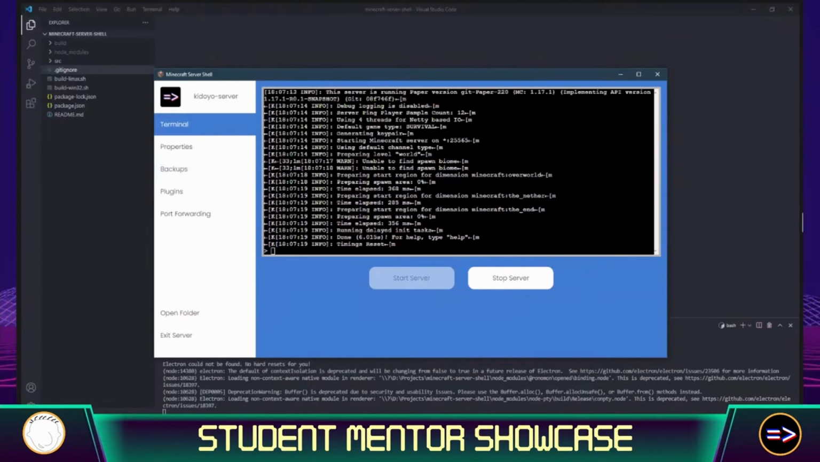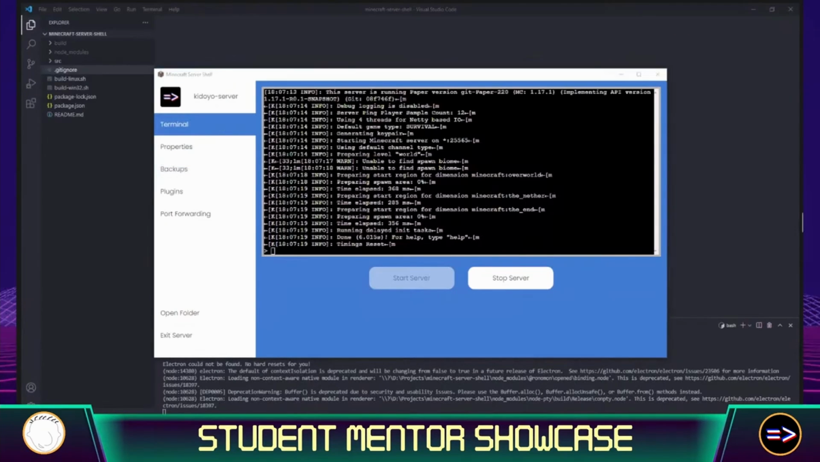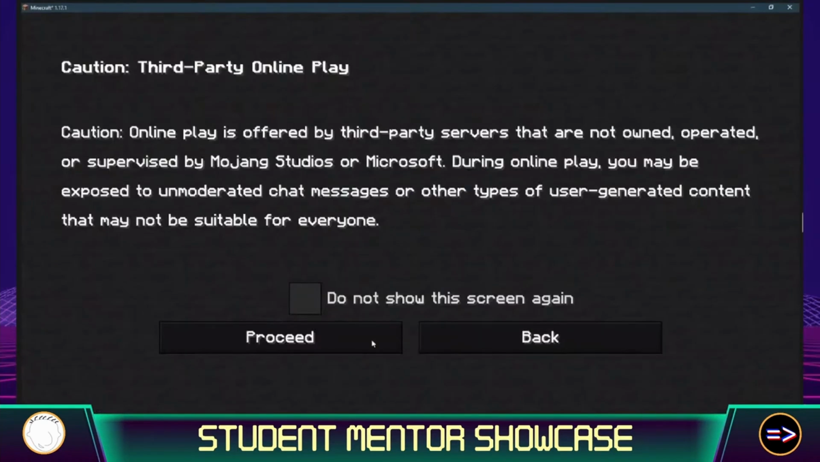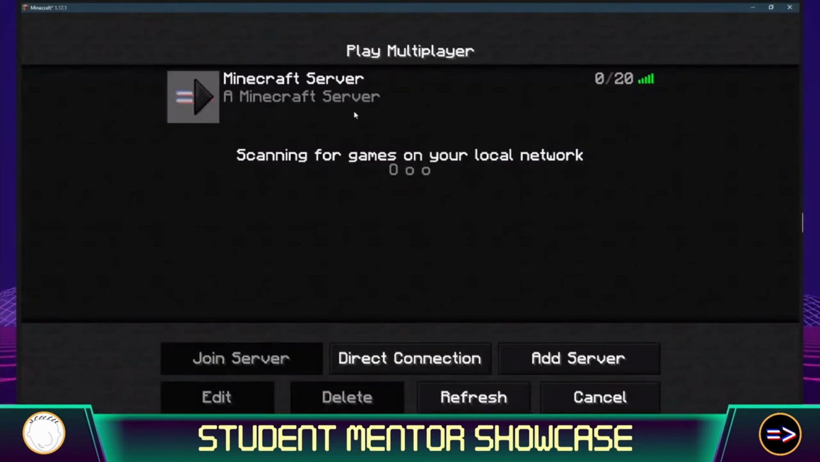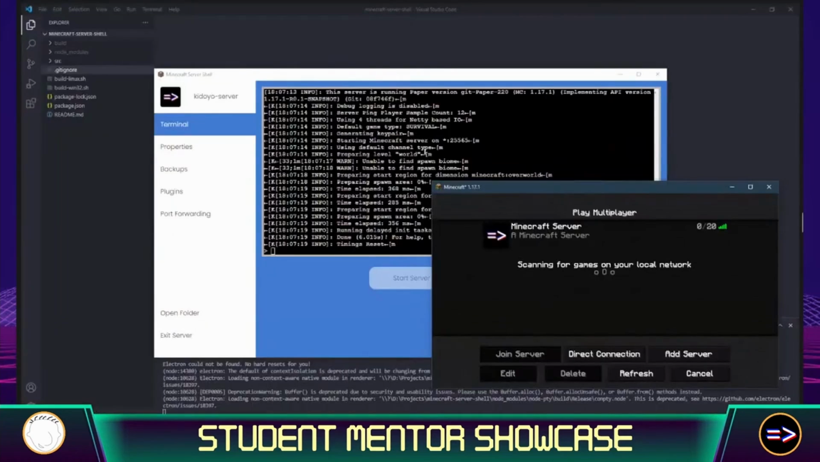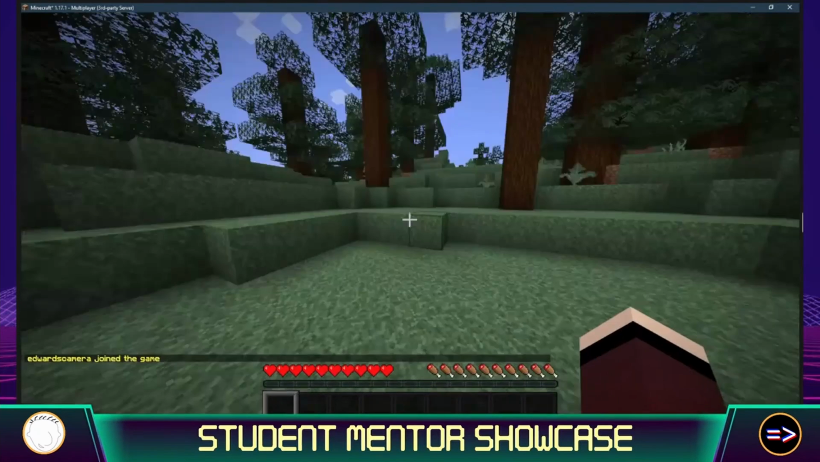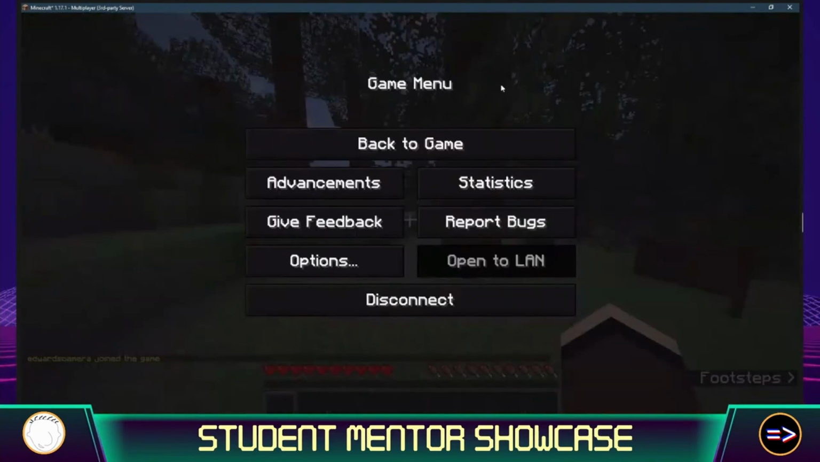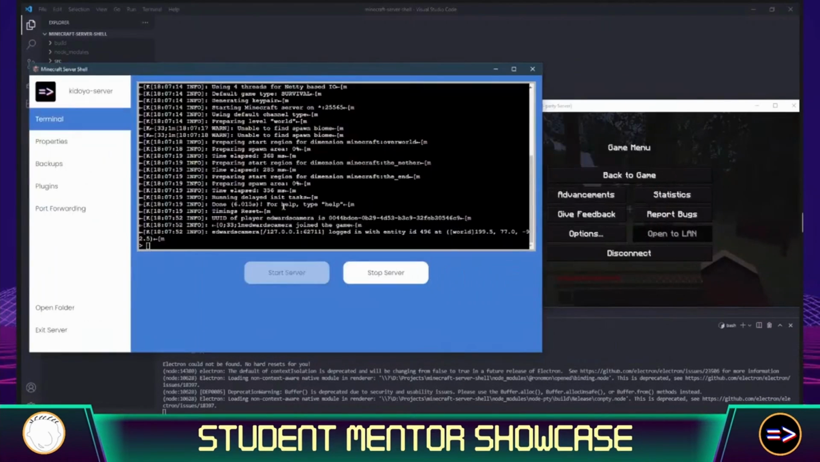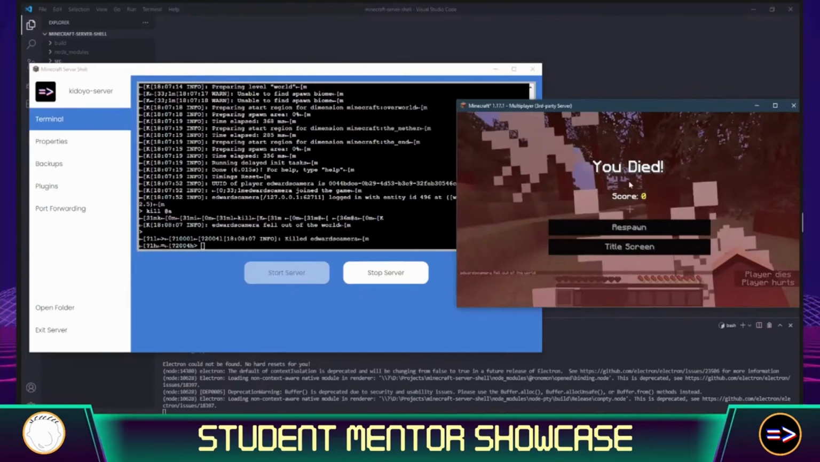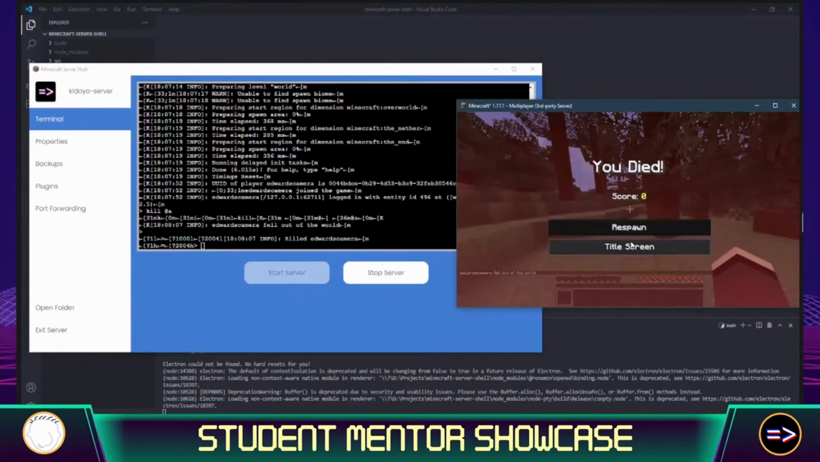I will show you this now it's done. So I got Minecraft running right here. And here it is. Here's the server. You run it on here, and then you just open it in Minecraft, and I can connect to it. And here I am. You can see in here it says Edward's camera logged in, and I can type in whatever I want, and it happens in Minecraft.